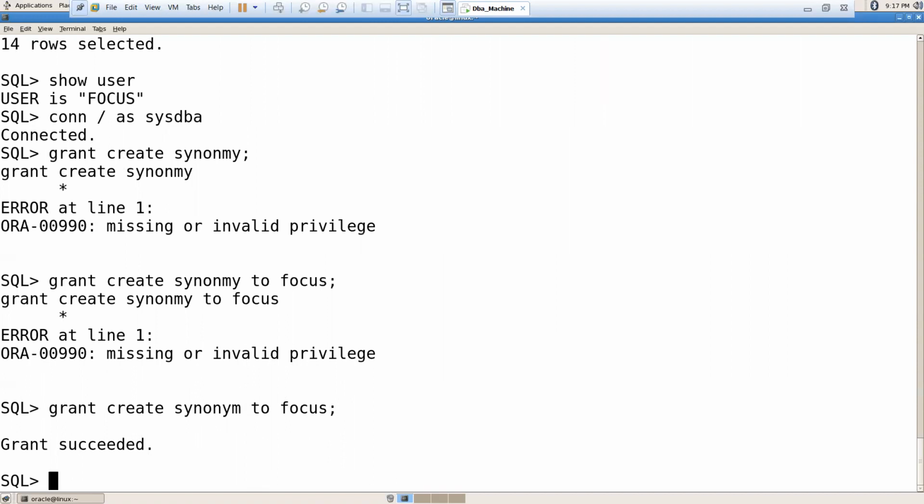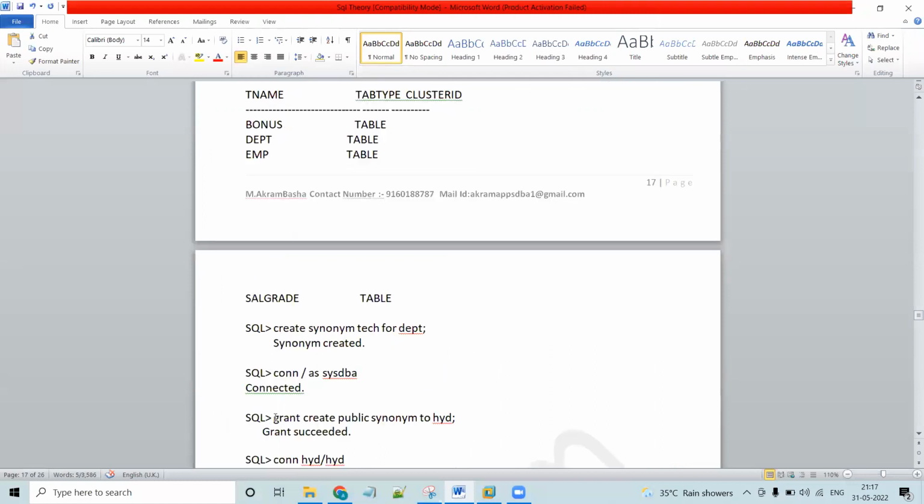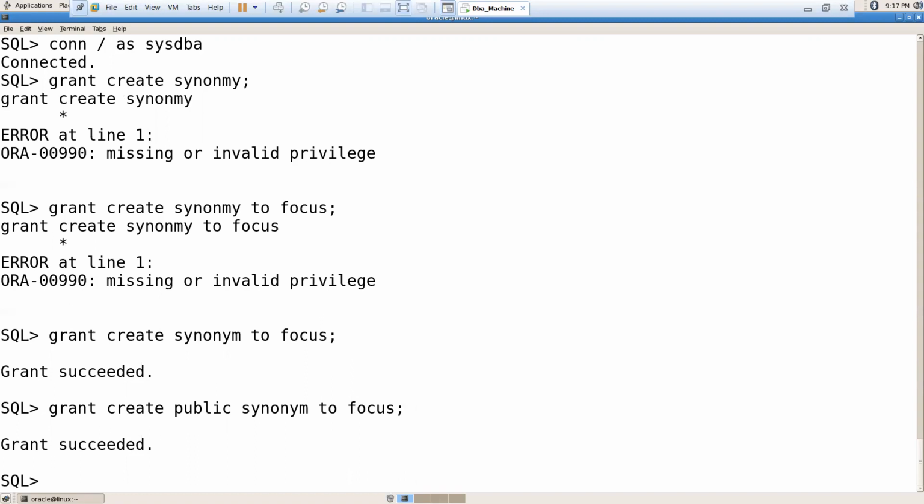Apart from that, as I told you, in synonyms we have private as well as public. The default is private synonym. For public, you need to give a separate privilege. This is the privilege, and this is the username, so I will give focus here. Now connect to the focus user.